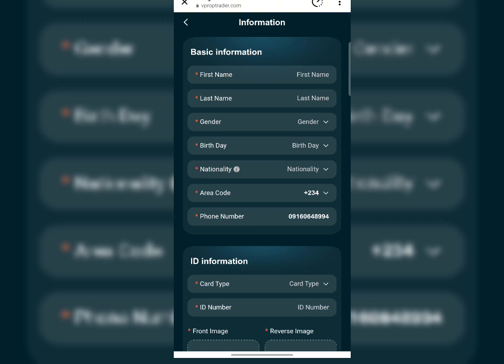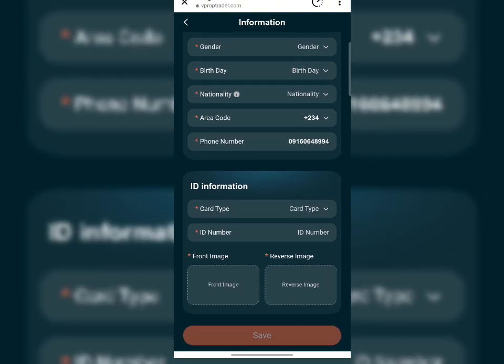Right here, we need to fill in our details according to how it is on our ID that we are going to be using for verification. So I'll be taking my time to fill in every detail. You can see the basic information, fill in every detail for this section, and this ID information, fill in the details for the ID information, and upload the photo of the ID. So you can see you upload the front image, upload the back image also.